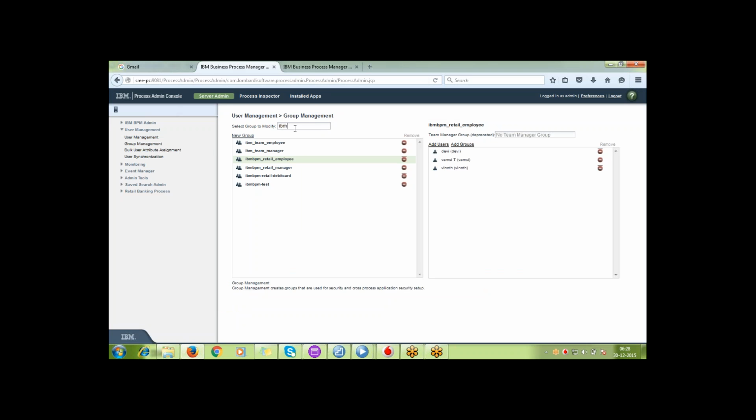Okay, if for your project you require some group to be created, it's simply an IBM BPM group only. It's not an LDAP group here. The group which we are creating here is not an LDAP group. It is an IBM BPM group only. Okay, I can create whatever group I want. If I want to create a group called supervisors group, yeah, a group has been created.